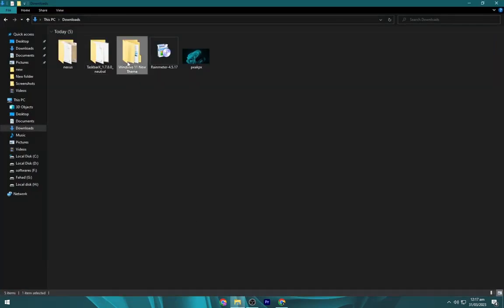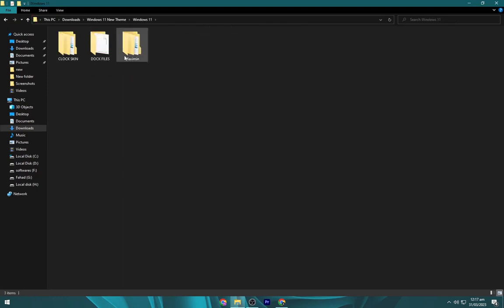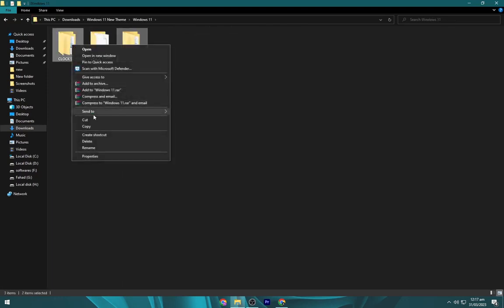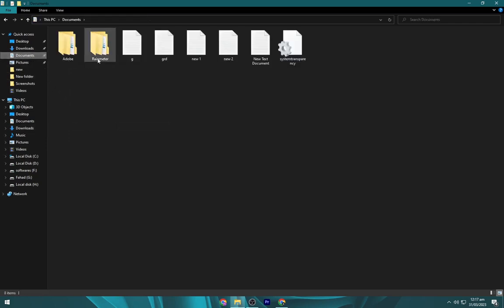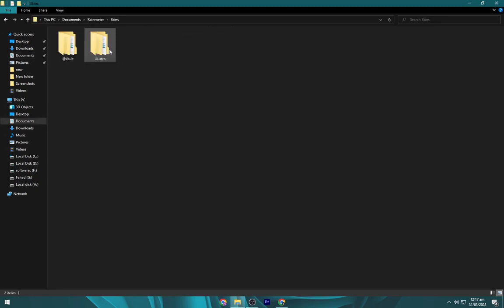Again navigate toward the Downloads folder and open the Windows 11 theme folder. Now you have to copy both of these files. Go to the Documents, then Rainmeter, Skins folder and then paste it here.